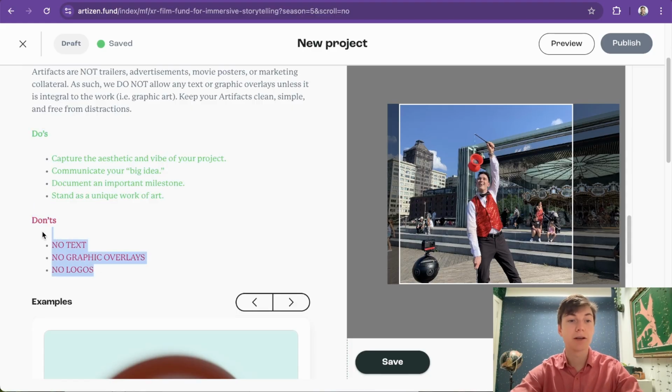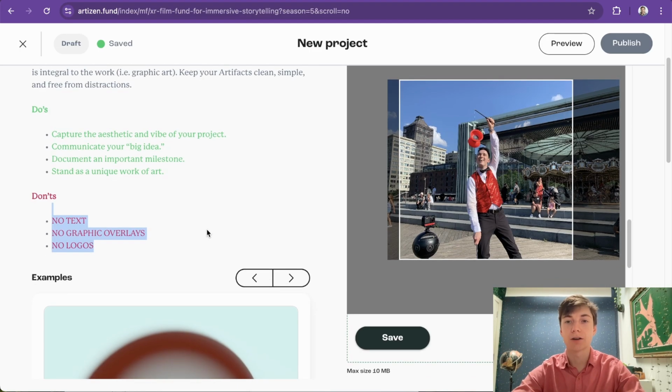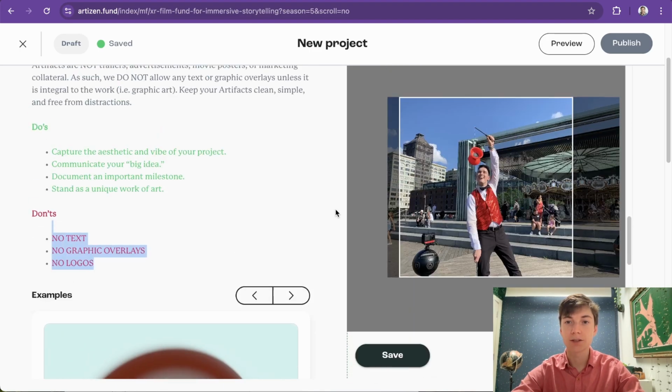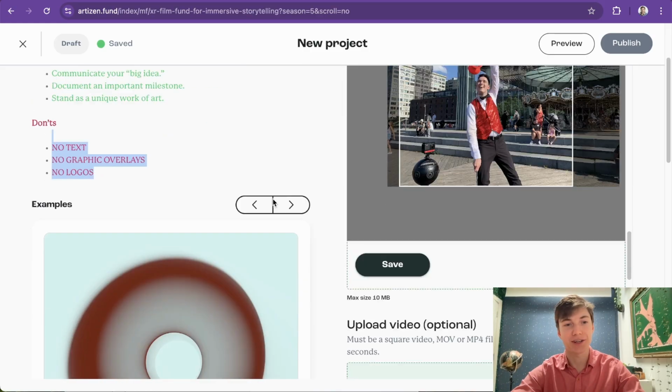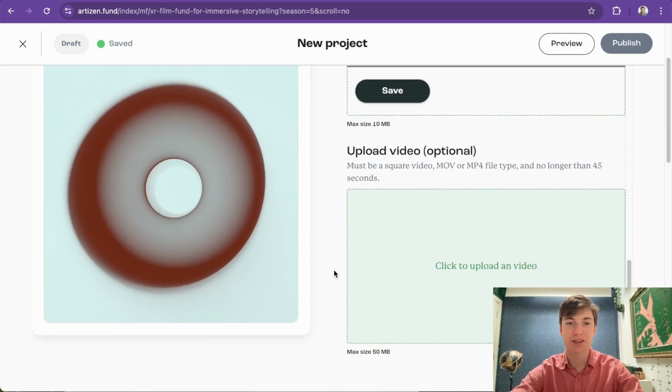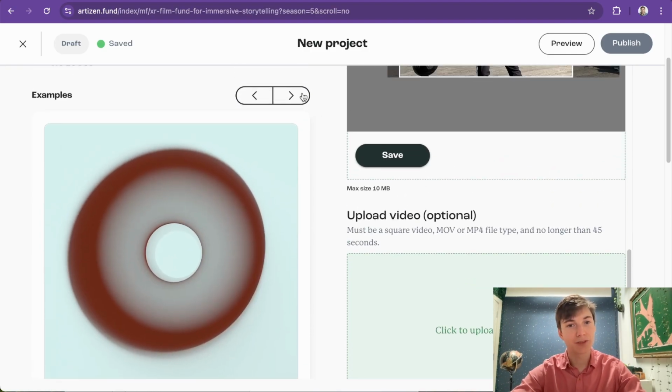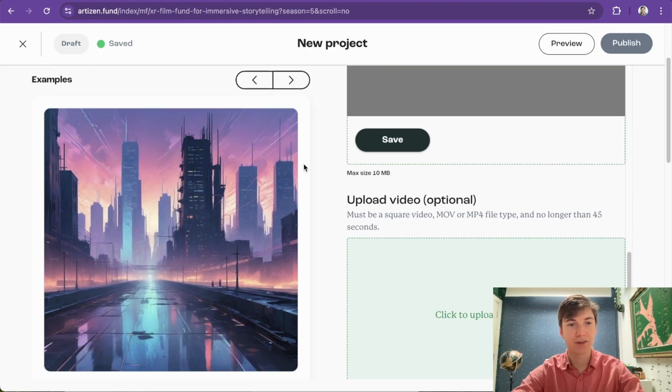Artizen is really big on not wanting text, graphic overlays, or logos. Really make it a piece of your art. This was a behind the scenes from a project that I've submitted, so that's just a little context. These examples are fun.